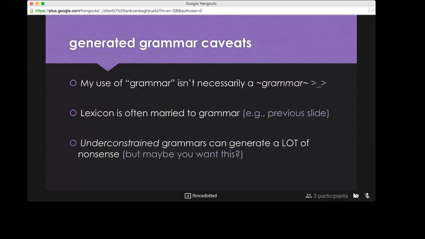So there are a few caveats I'm going to throw in here. My use of the word grammar here isn't necessarily a formal grammar. I know a lot of people who would maybe get mad at me for using the word grammar here to describe this, but I mean it as just a general set of rules. Another thing is that lexicon is often married to grammar. So the examples that I gave on the previous slide, say about Markov chains, are conditioned on the literal words themselves.